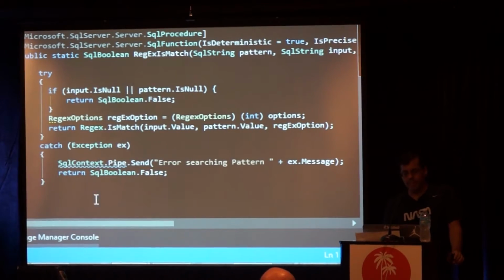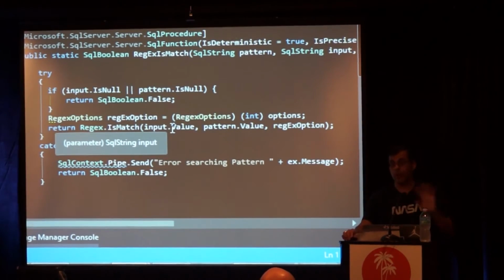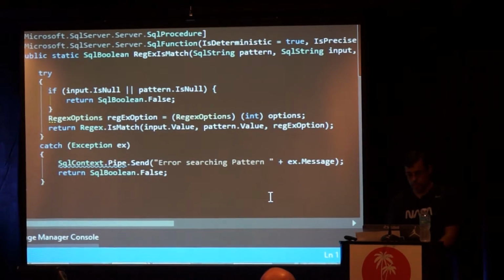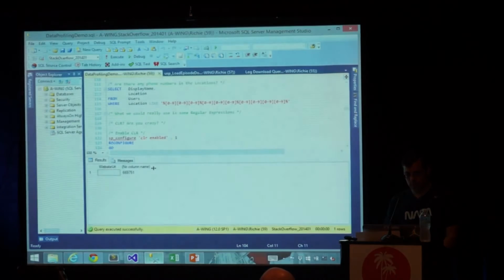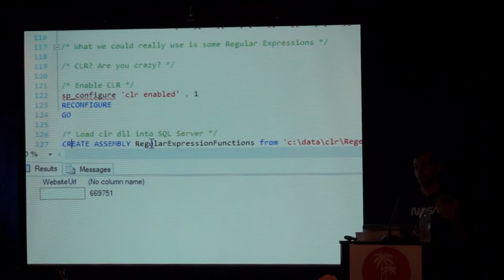And we're going to say, hey, does it match? If it matches, we'll say yes, and if it doesn't match, we'll say no. And that's all we're going to do. Then what we could do is go back into SQL Server and do the following: I could enable the CLR if it's not enabled already.